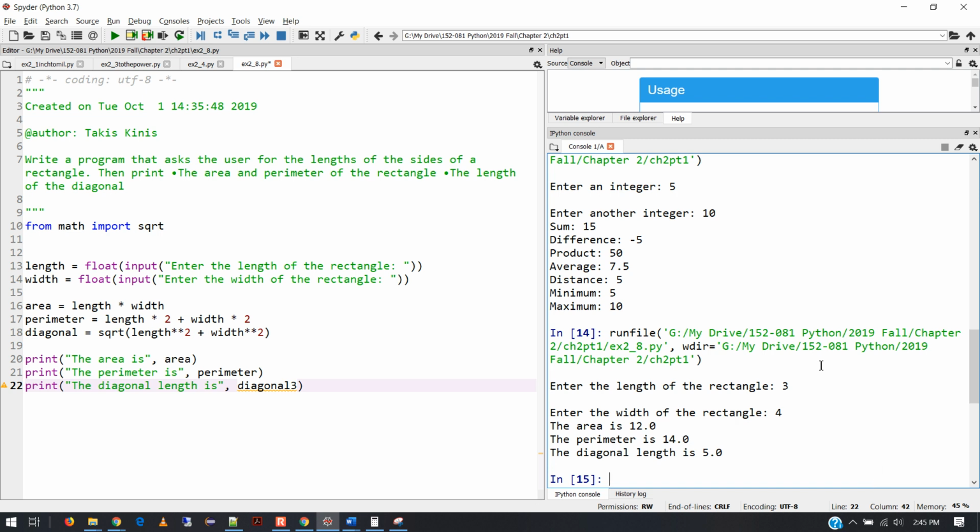All right, so is the area 12? 3 times 4 is 12. Is the perimeter 14? 3 plus 3 is 6. 4 plus 4 is 8. 8 plus 6 is 14. Good. What's the square root of a squared plus b squared? 3 squared is 9. 4 squared is 16. Add them together, that's 25. The square root of 25 is 5. Okay. Now that worked out pretty because 5 is a nice round number.